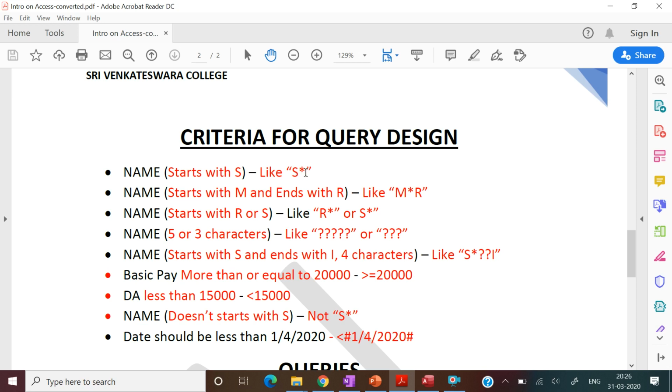Okay. Next one is name starting with M and ending with R. So you will put, in inverted commas, M, the multiplication sign, and then R. Then name starting with S or R. So in inverted commas R and the multiplication sign, close the inverted commas, Or, then open inverted commas here. Sorry, there is some mistake. You need to put the inverted commas here: inverted comma, S, multiplication sign, and then close the inverted commas.